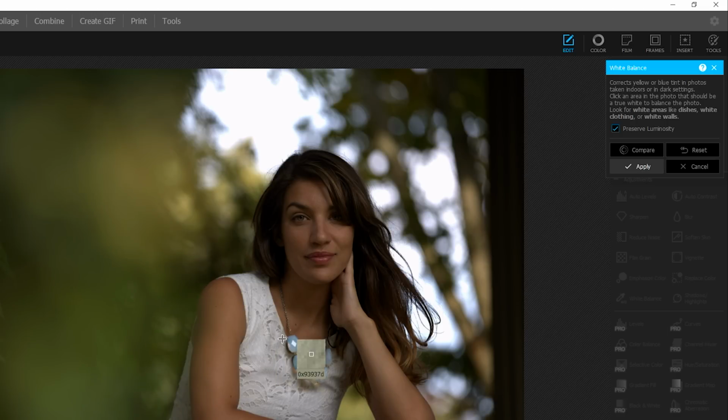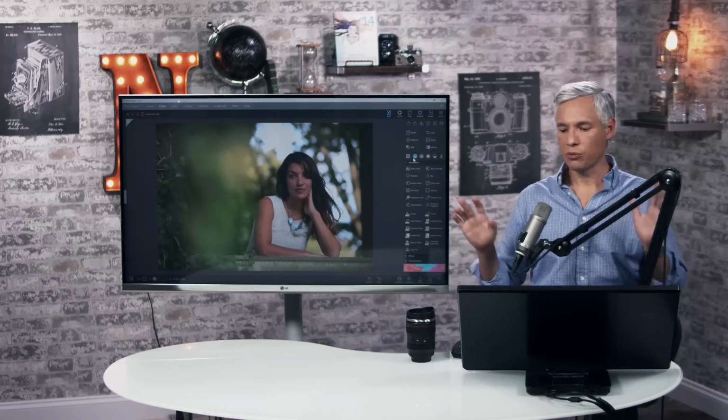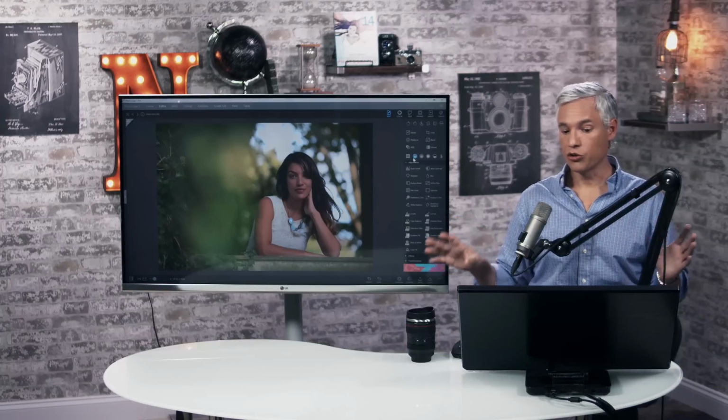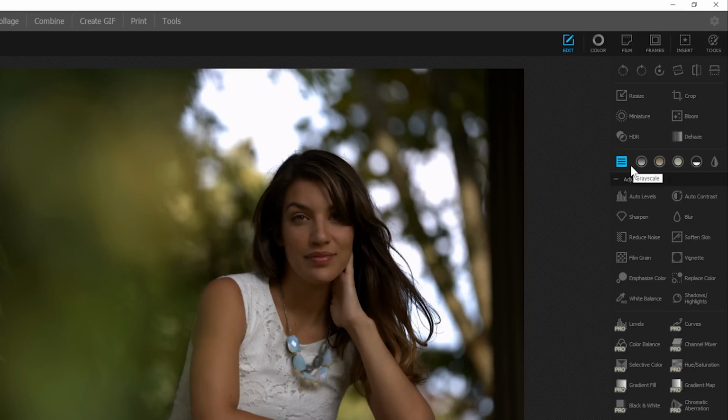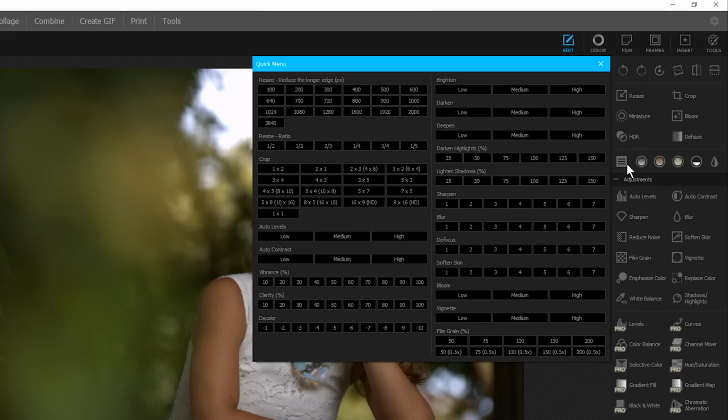Okay, that did a pretty good job of automatically fixing the color problems in the picture. You can see the before and after, got less green. I'll click apply. Now, there's still a problem. The picture is underexposed. Her face is really dark. I could fix this by clicking the click menu here, and you can see brighten, darken. So I could go click brighten high, and that would fix it. There's actually a better way to do it.